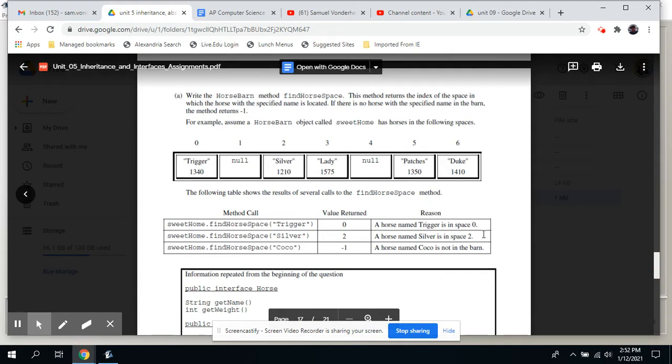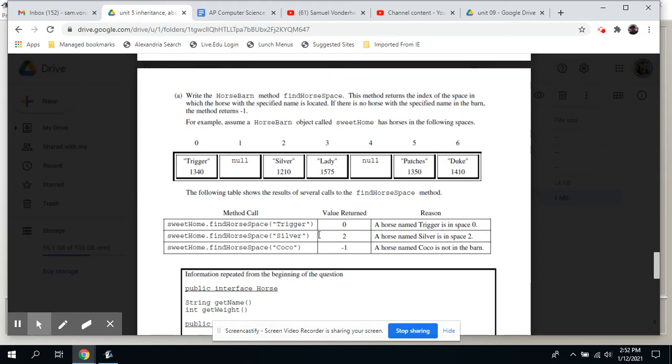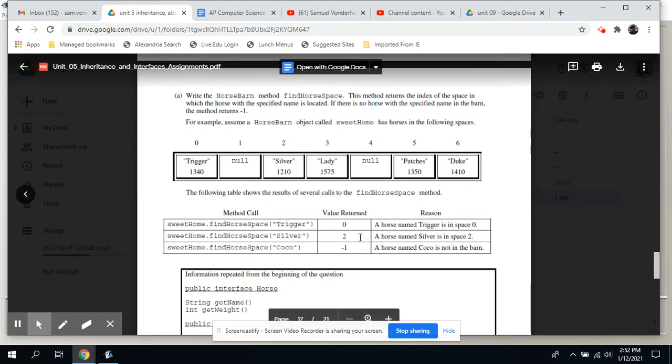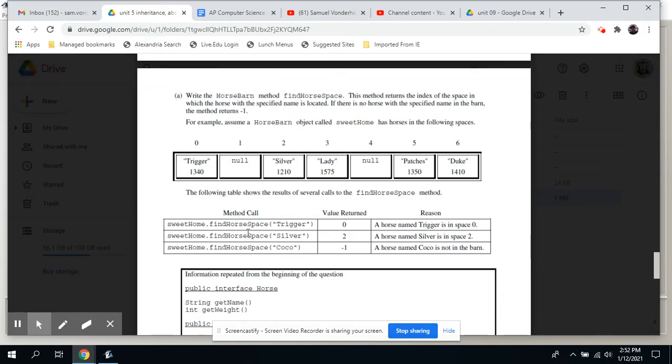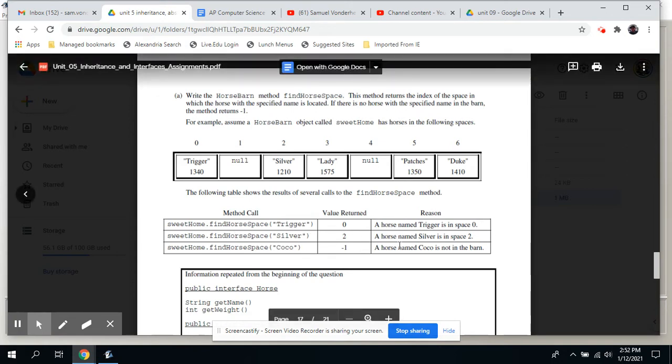Now, part A goes right here. It says write the HorseBarn method findHorseSpace. The method returns the index. So they give an example. There's an empty horse stall, so you've got to worry about null. They give you some examples that we could put in our driver. Let's create the HorseBarn with these horses in it in the driver. Let's run findHorseSpace on these and make sure at least it does this.